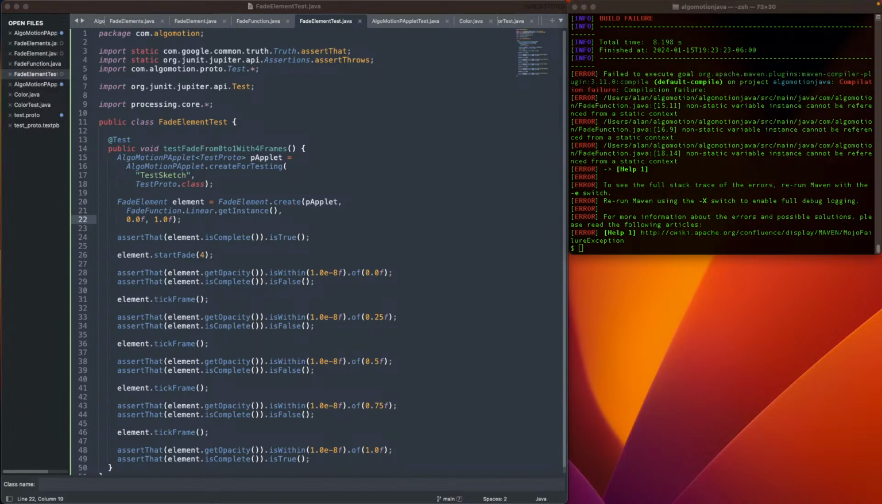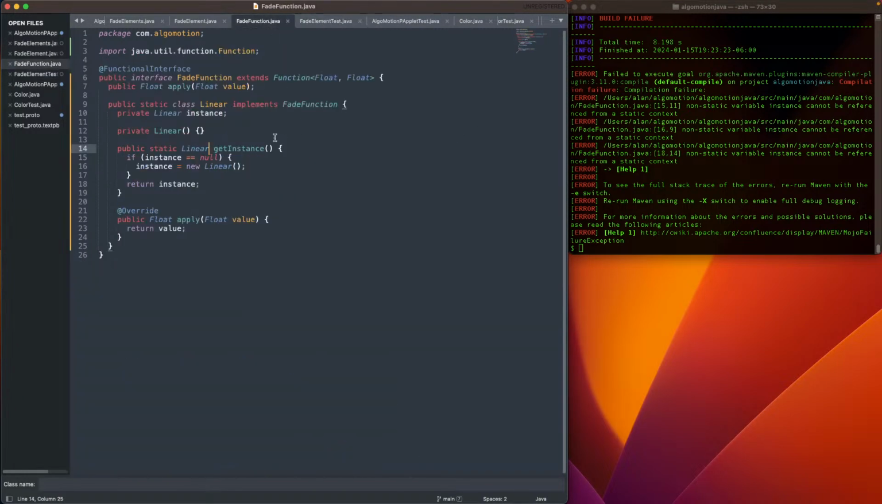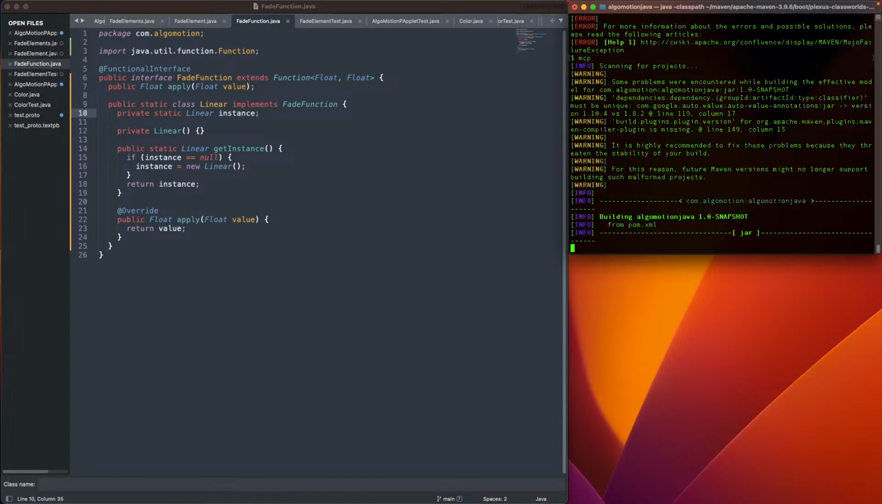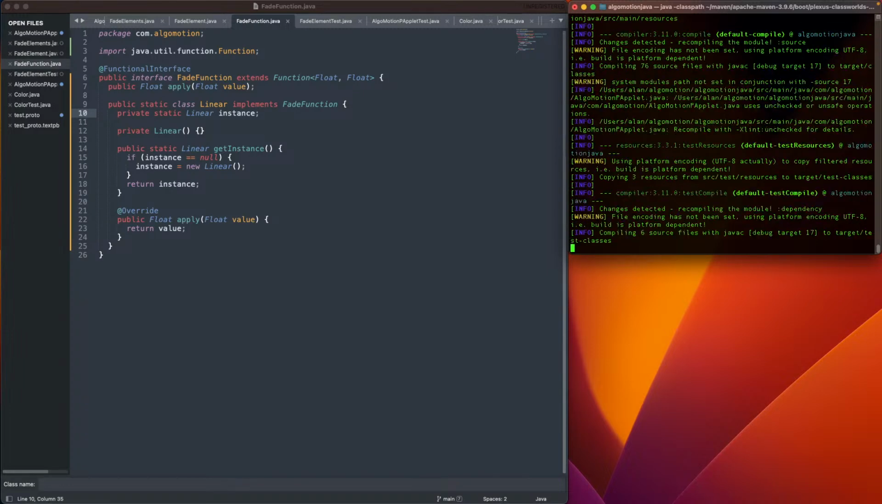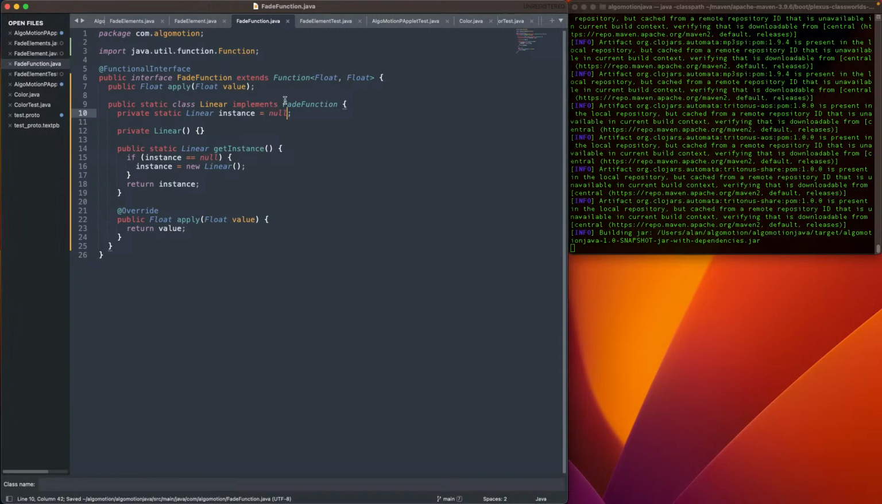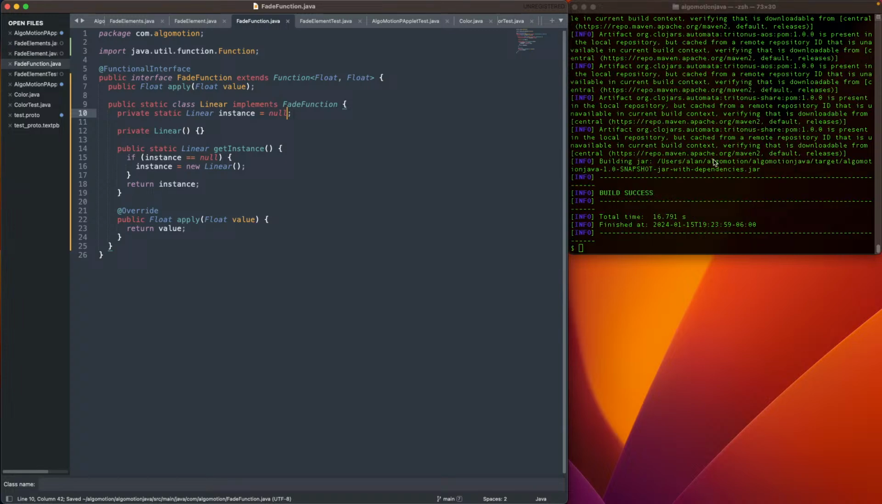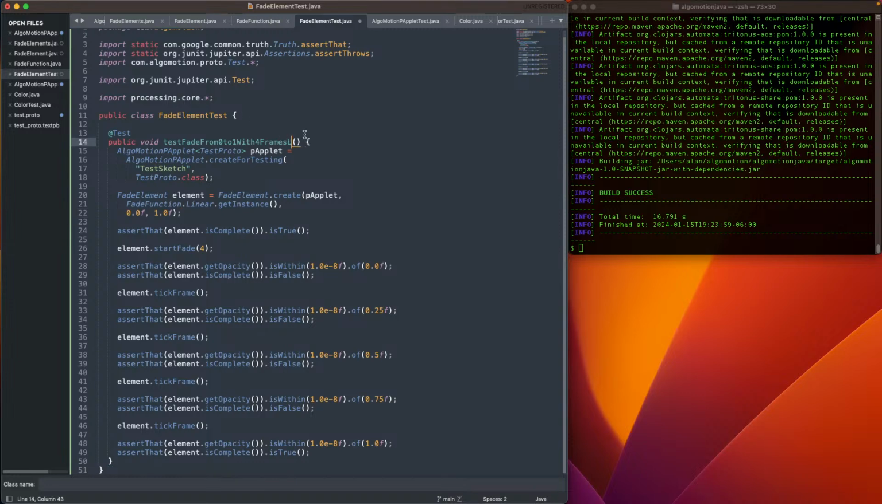Oh, I dropped some frames. Oh well, it's okay now. Right. This actually needs to be static, because there's only one instance of the linear class accessible via get instance. And it'll default to null, but I'll just explicitly set it to null anyway at construction. Okay, that's good. And the test passed. So that's linear.